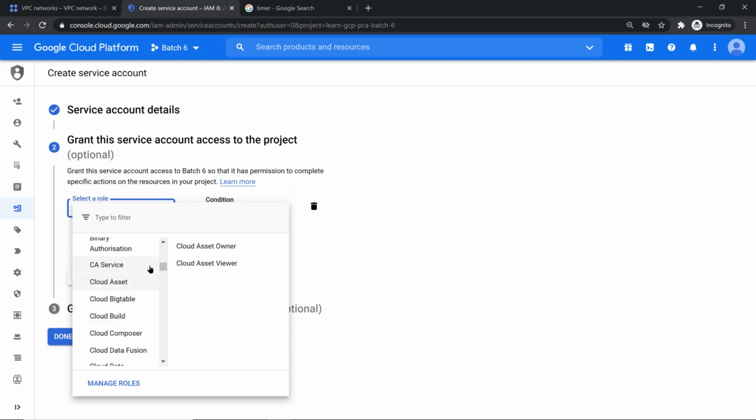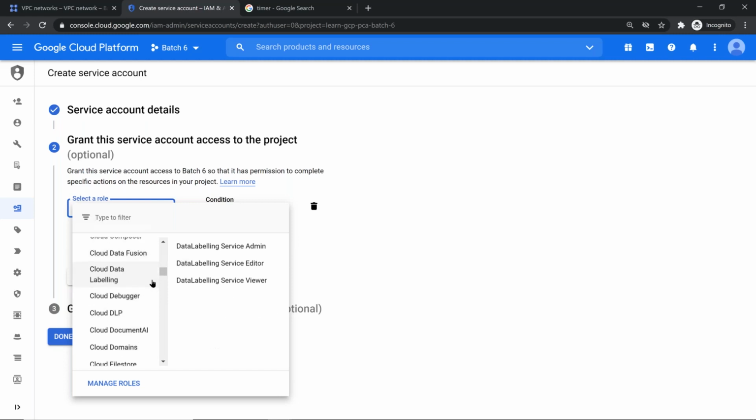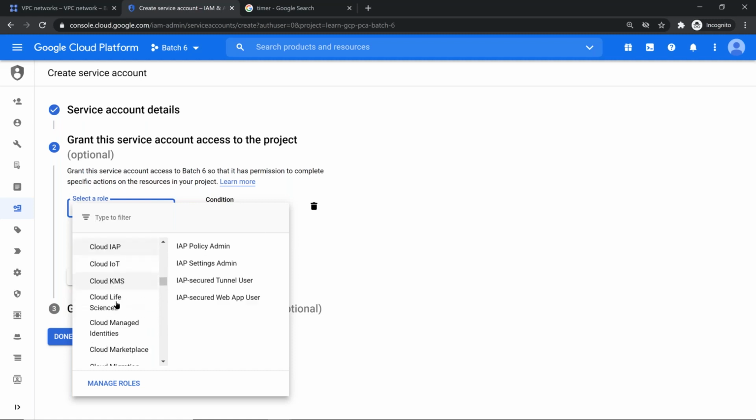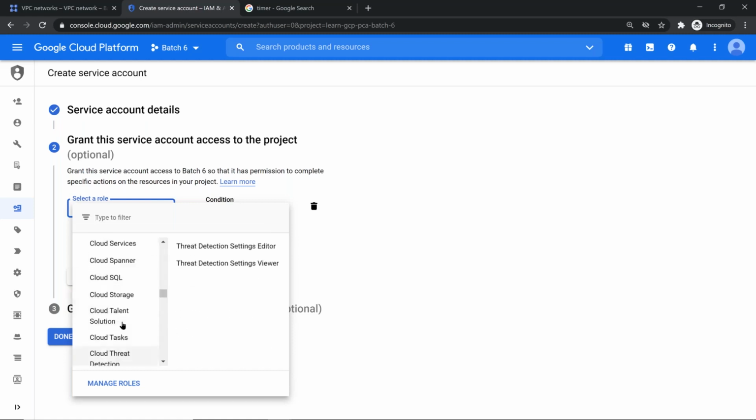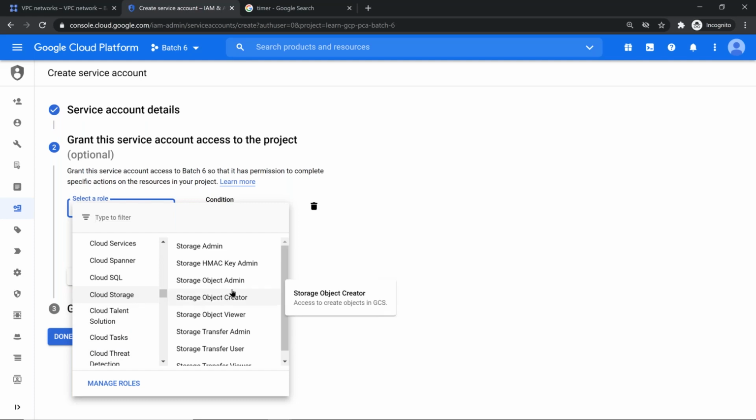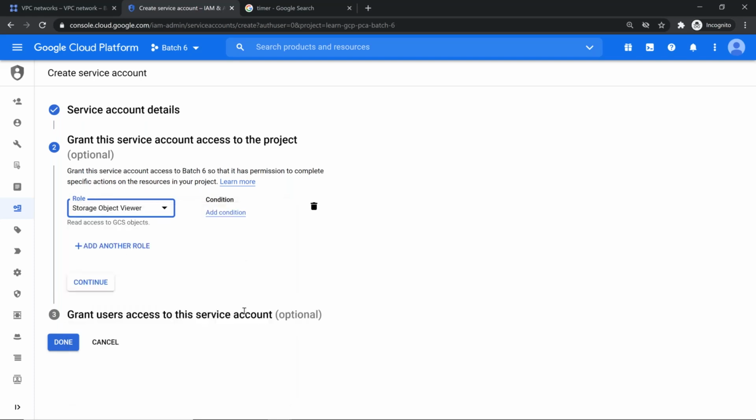and I usually don't search, because by scrolling it, you will definitely know some attractive roles which you may want to see. For example, game service. So that's the whole reason why I always scroll. It's going to take time, but our learning is going to be much better. Storage, object, viewer. This should be good enough. Object viewer, just to view the objects, nothing else. That's it.